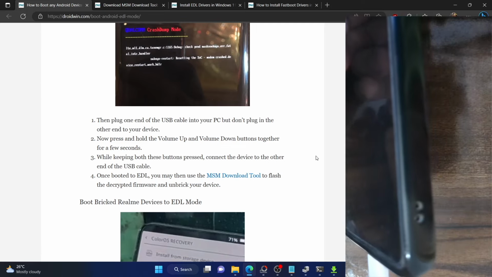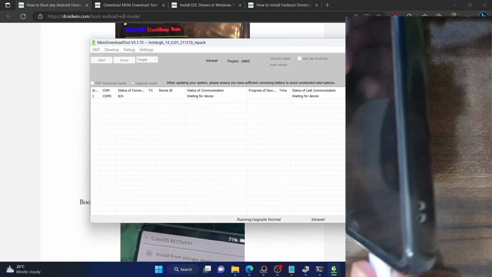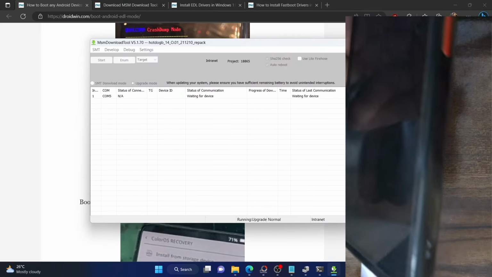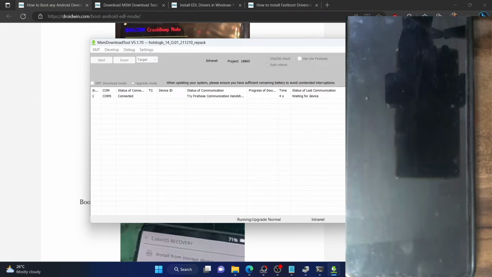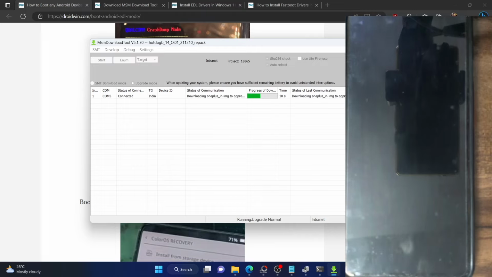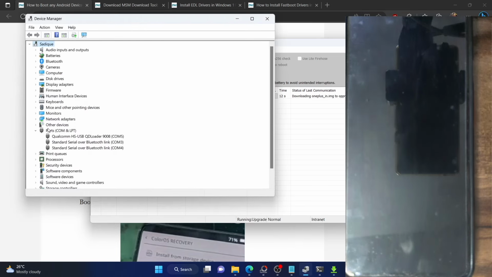Let me show you the MSM tool as well. As soon as I plug in my phone to the PC, it will now boot to EDL mode and the flashing will start. So let me show you the status. It's connected and the flashing has now started. Likewise, in the device manager, let me show you. My phone is now being shown as Qualcomm HS-USB QDLoader, and my phone will not exit the EDL mode now because the flashing has started.